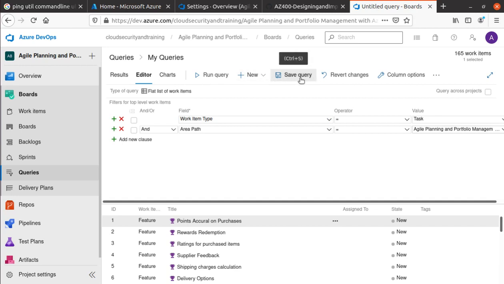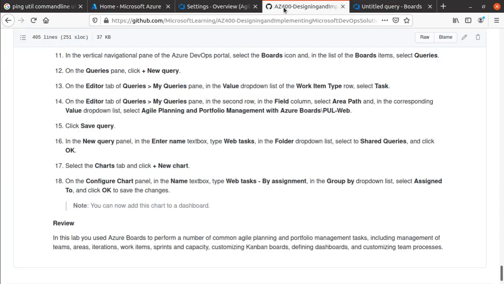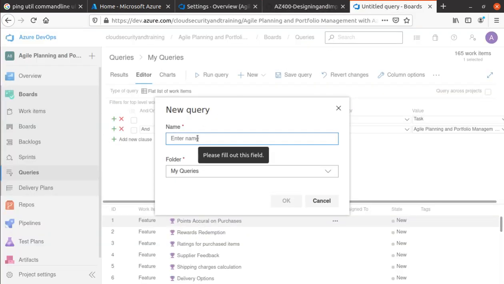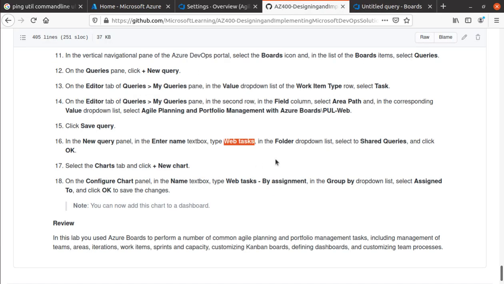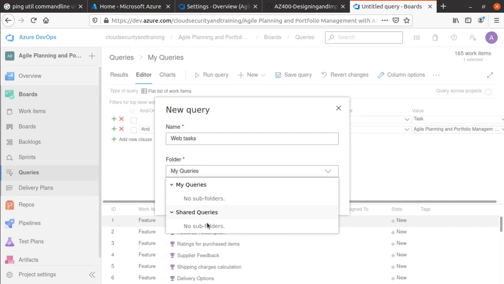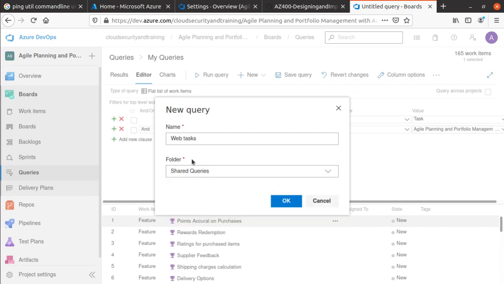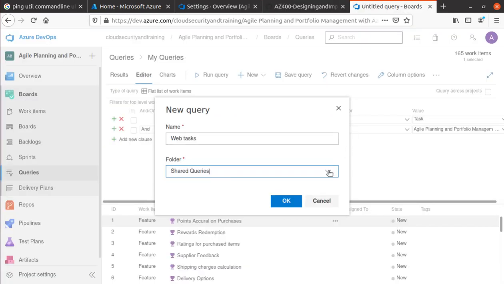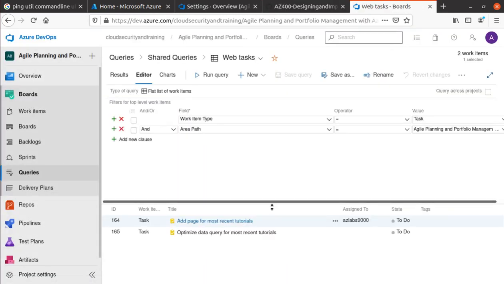So save query, and we need a name for this query, type web tasks. Okay, so web tasks, and select shared queries. So yeah, this is another important point. If you don't put it in the shared queries, this query will not be available to everyone. Okay, and then select the charts tab and create a new chart. So we're done with the query.